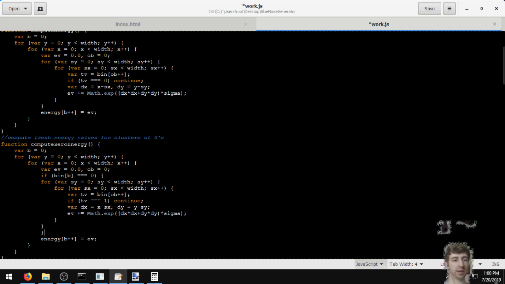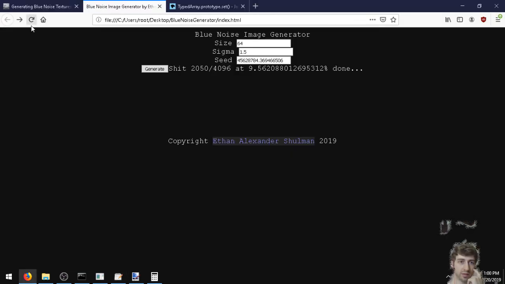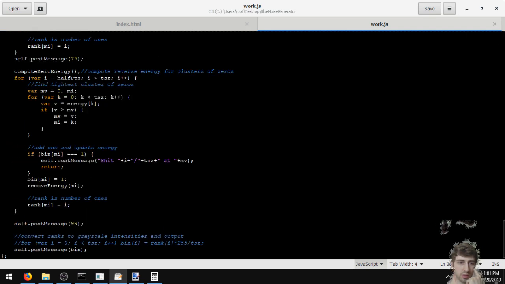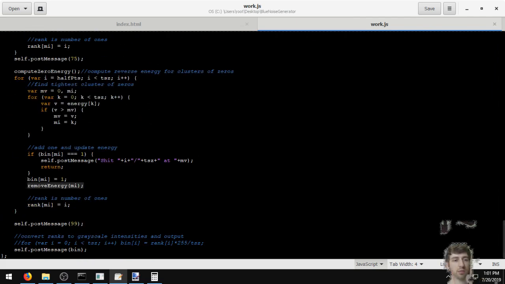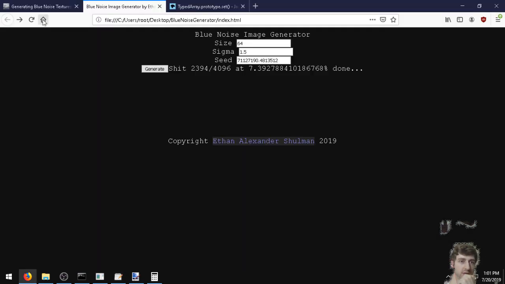Maybe I only calculate it here if the binary value is equal to 0, and that way it can only find values that are 0. No. It got farther, but it still found a value that's 0. And that's actually incorrect, because when it computes the 0 energy here, any values that are 0... oh wait, instead of removing the energy here, I also probably want to set the energy of this value to 0 so it never gets selected again.